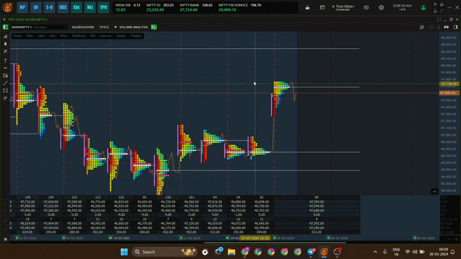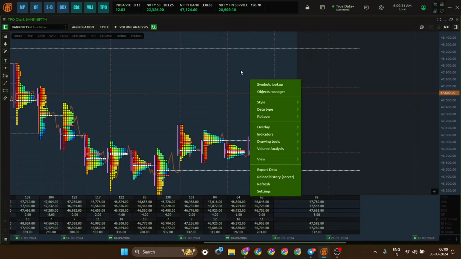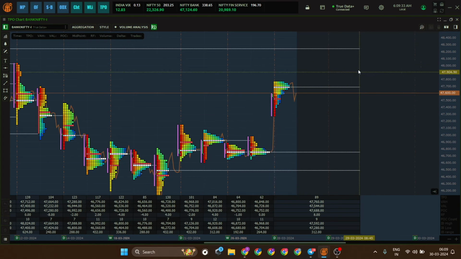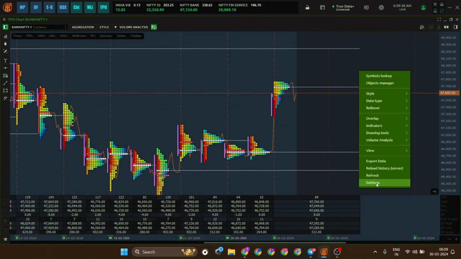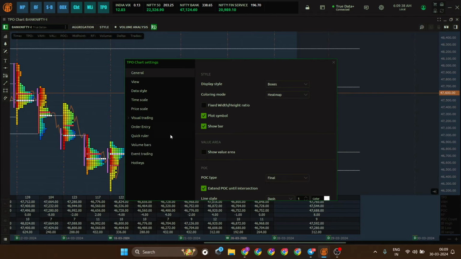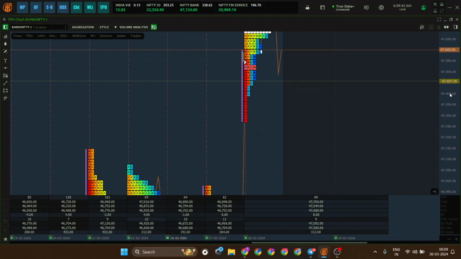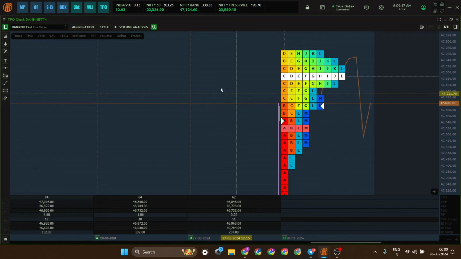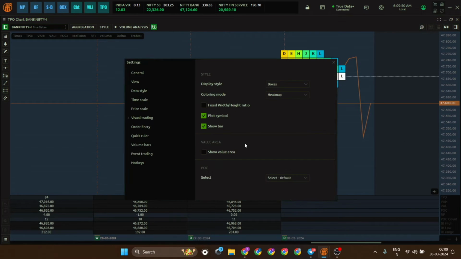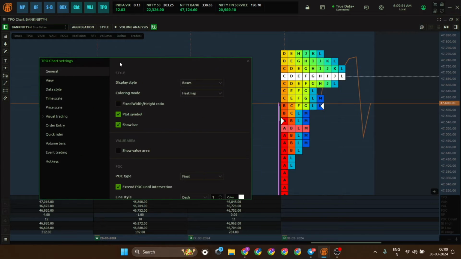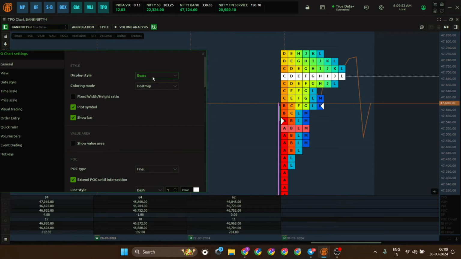So now let's start with the settings. Simply right click on the chart on any blank area and click on settings. After opening settings, this is how the UI looks. In the first one, display style, let me show you the display style. Let me just zoom in. Let's go back to settings, and you can see display style is selected as boxes.